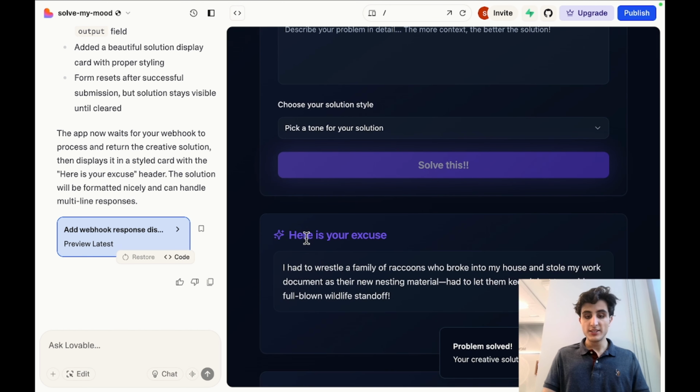Okay, here is your excuse. I had to wrestle a family of raccoons who broke into my house and stole my work document as their new nesting material. Had to let them keep it just to avoid full-blown wildlife standoff. As you can see, the output was generated very fast, and the output is truly outrageous.